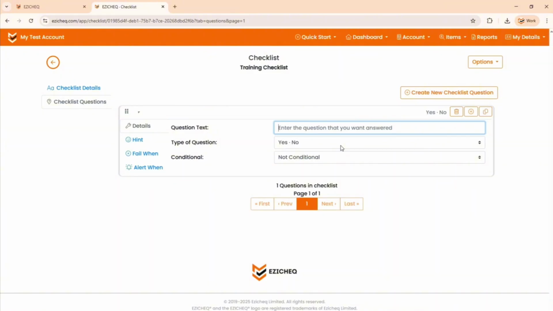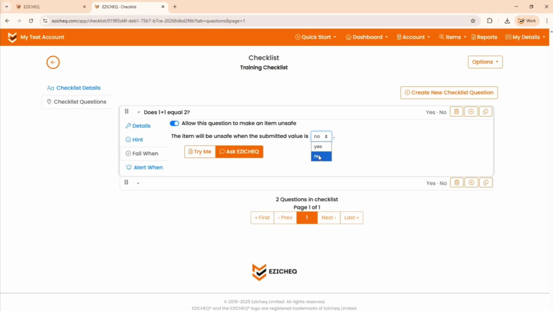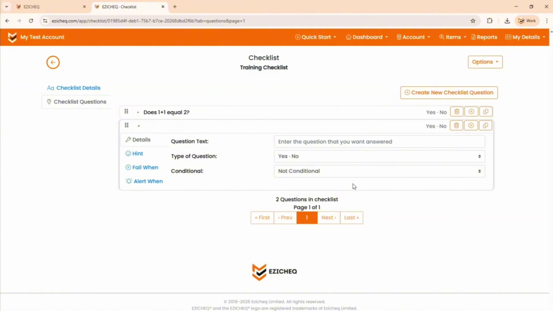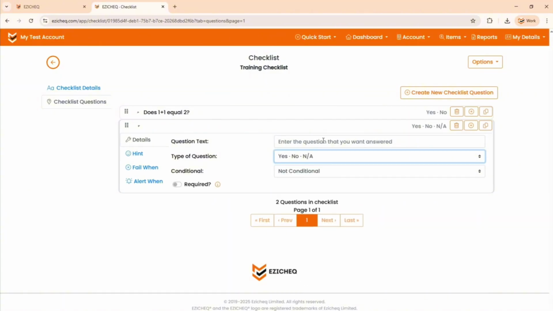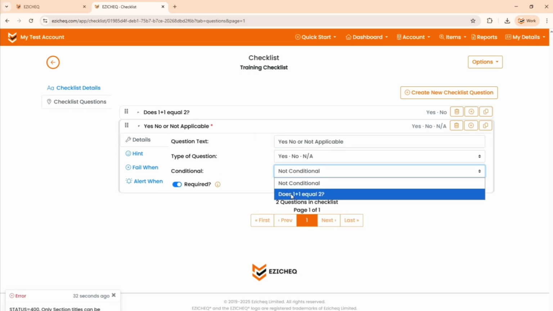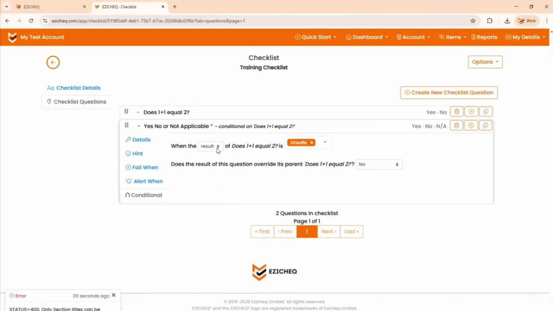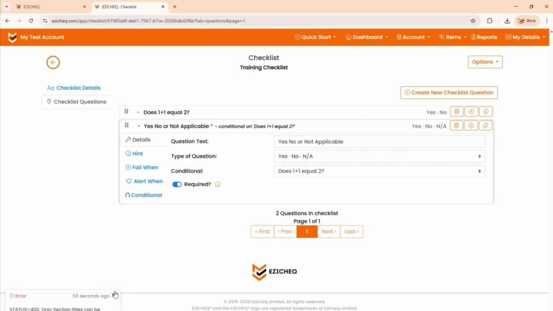Moving on to checklist questions now. First, we have a simple yes or no option. Next, we have a yes, no, or not applicable. We now have a required field, which will make this question mandatory to answer. I can also set up conditions based on the outcome of the previous question. There are some other question options here for text, but let's look at a slightly different option.